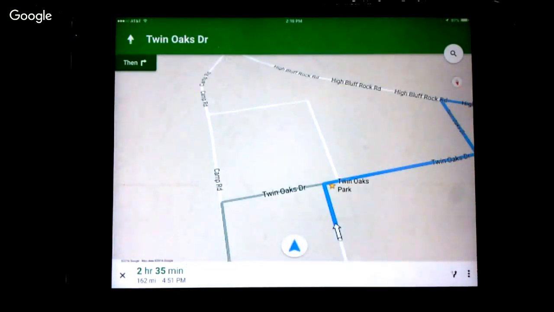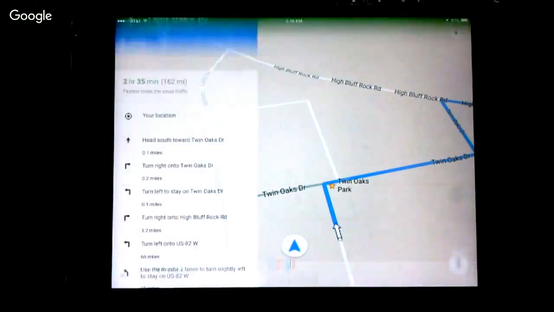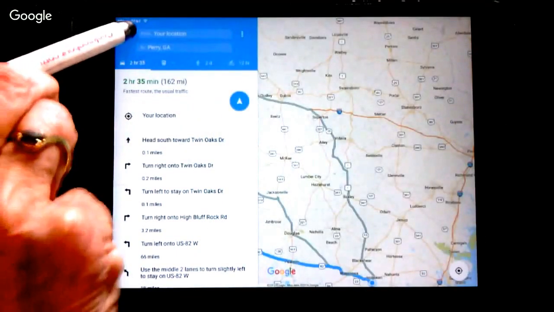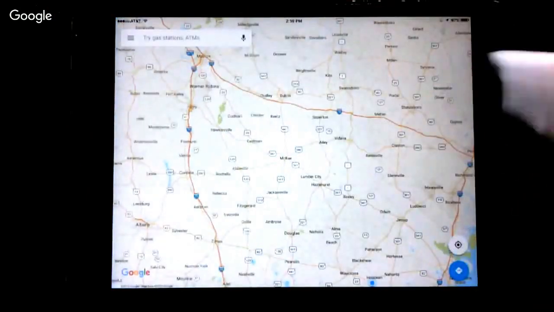How do I stop navigating? I say, no, we're not going here after all. I can tap the X. All right, and then I probably want to back out of this request for navigation.